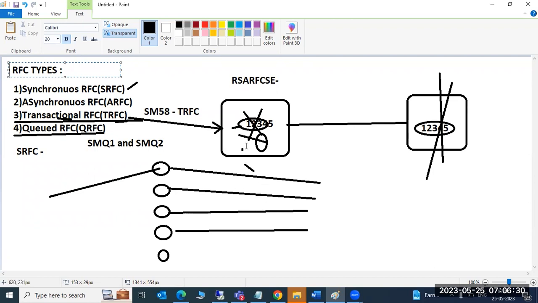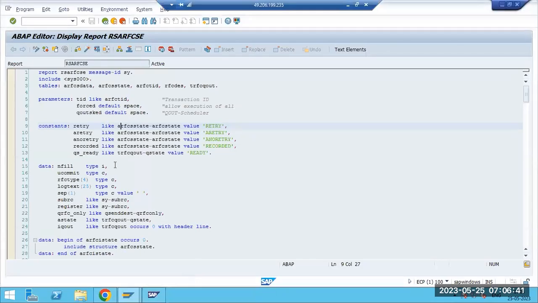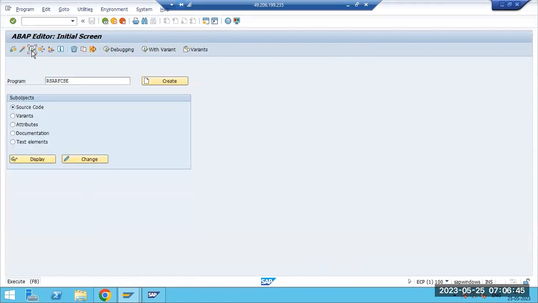So that while assigning one more request with the same data, it will track that it's already assigned. So it will create one more thing and assign it. That is what will happen in this program ID. Here you can run this program.